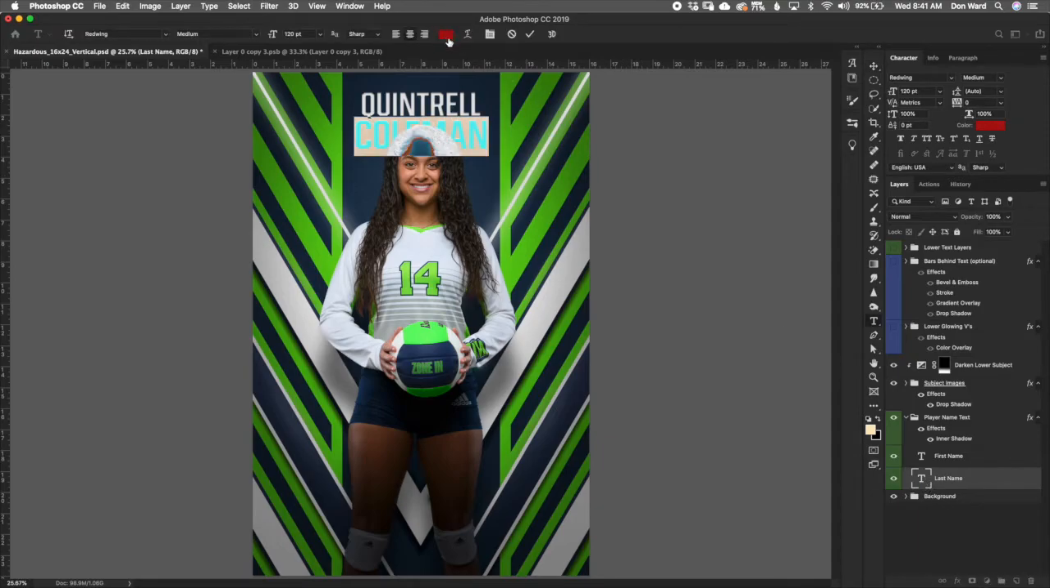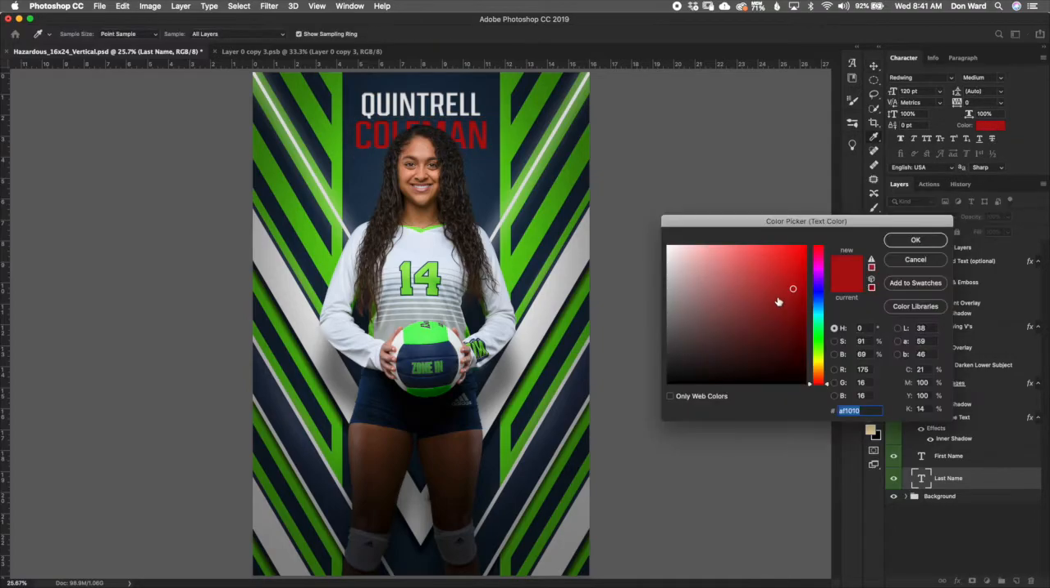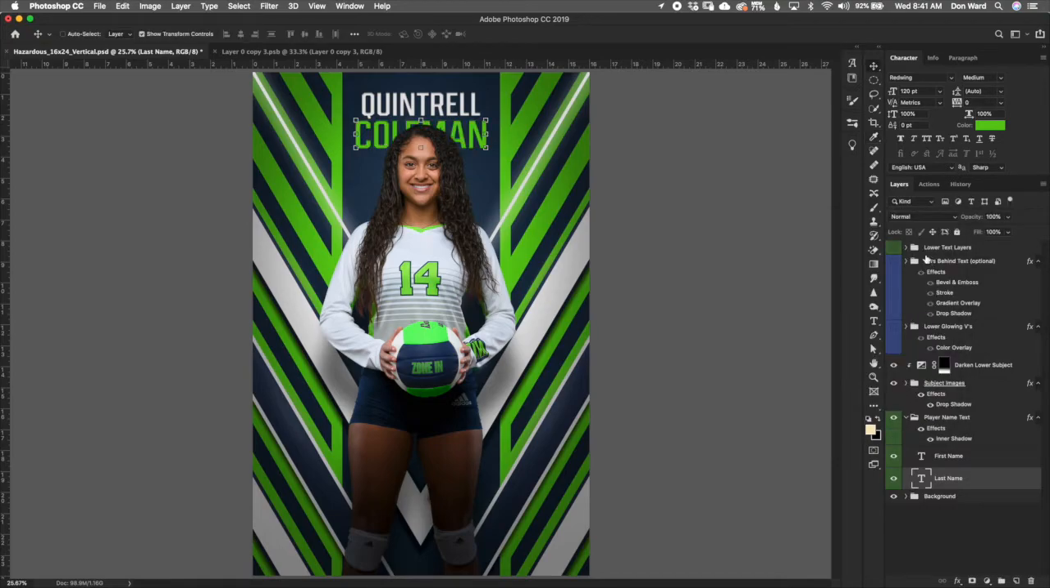If you double click on your T here, it's highlighted, you'll get this. Otherwise you can come up here without doing that, as long as you have it selected. And so we're going to want to go with a green. So let's pick our green. Let's see, commit it. There we go.